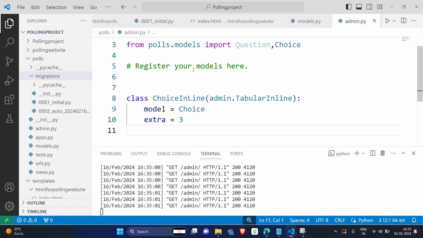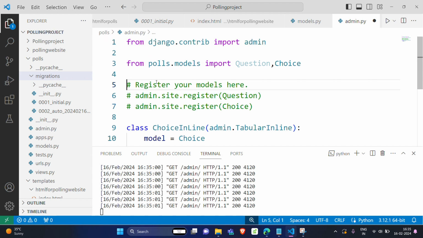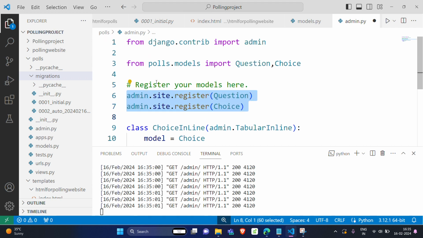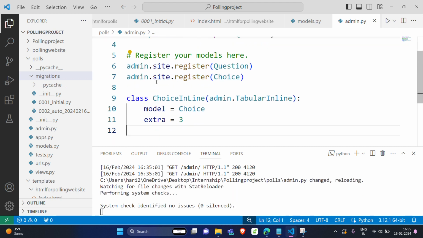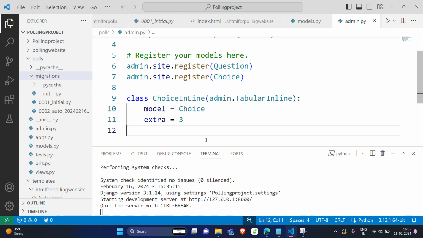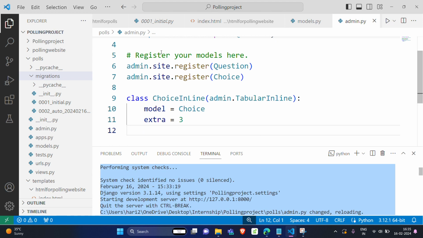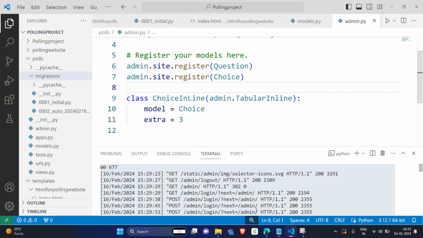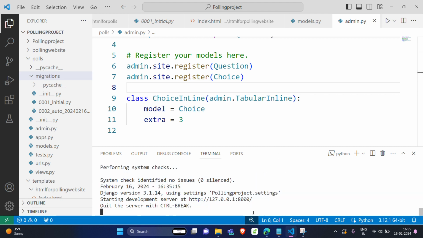So what has gone wrong? Let me check. I think I have to register here. Maybe I'll do it again. So I'll do this. Okay. At register. Now I'll do it again. Again I'll do migrations. Why? Because I had not registered here, right? So now I'm registering them. So now I'll do that.